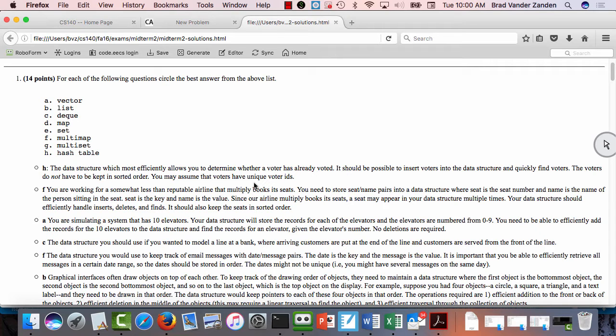Okay. Third question, you're simulating a system with 10 elevators. They're numbered from 0 to 9. You need to be able to efficiently add the records and gain access to them. That's perfect for a vector. Okay, you're not adding or deleting after the first set of 10 records have been added. So it's a static data structure. Vectors are good for that. Vectors support constant time access. You just give it an index and it's constant time access to the record. So much better than any other data structure there.